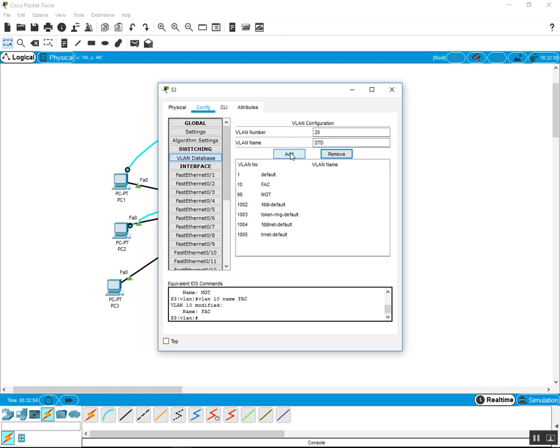Try to use the first method. This will give you how to do the real configuration for real switches. 30 for GS. Now I finish with the configuration of these VLANs.